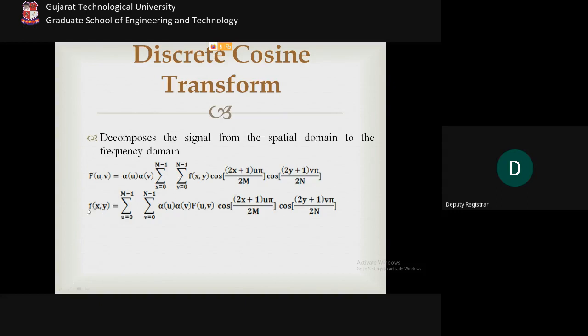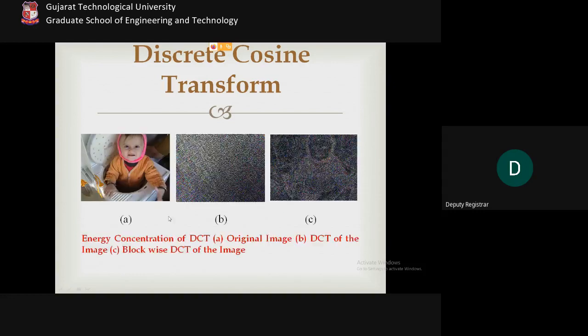But small f of x comma y is basically the spatial domain image, and capital F of u comma v, so far as this expression is concerned, is the discrete cosine transform of this particular spatial domain image. So far as the result is concerned, this is the original image on the left. B shows the DCT of the image when you consider the entire image as a single block, and when you divide this image into blocks and apply DCT to the individual blocks, you would find this answer, C. So you see the difference between these two, B and C.